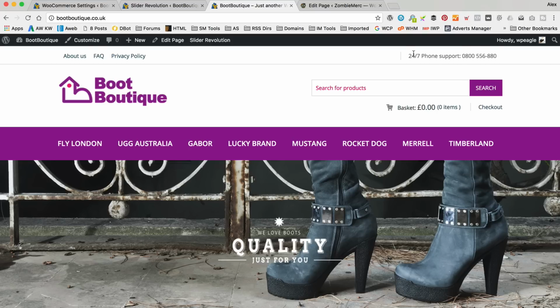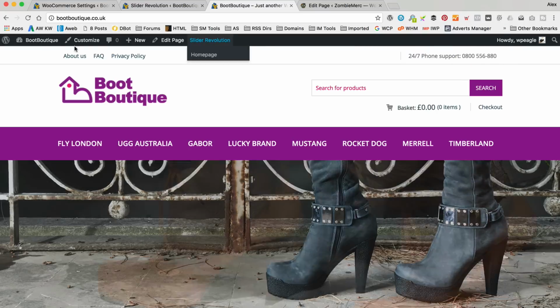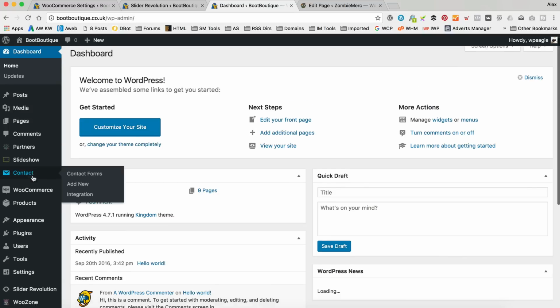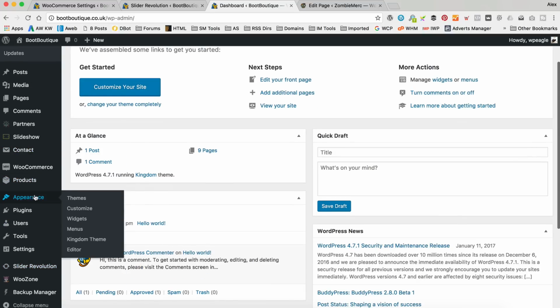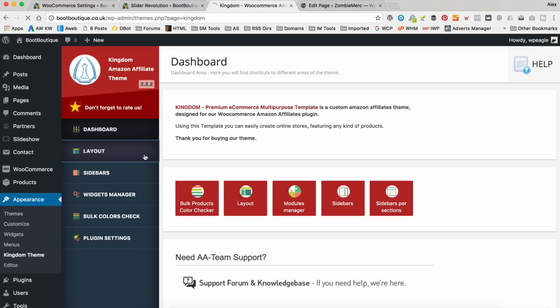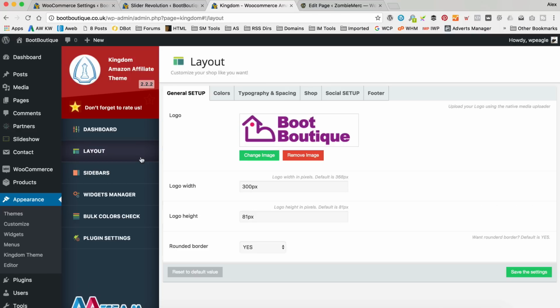Now, this bit of text up here, that can also be adjusted if you like. To do that, we need to go back into the dashboard and then go to Appearance, Kingdom Theme. Now, obviously, you can add a phone number if you like. You may not want to because obviously it's an affiliate site. You can always get a phone number from Skype or something like that if you want to just have a separate number. Because it does kind of make your site look a little bit more legit, if that makes sense, but it's not essential. I'm going to take it out just now.